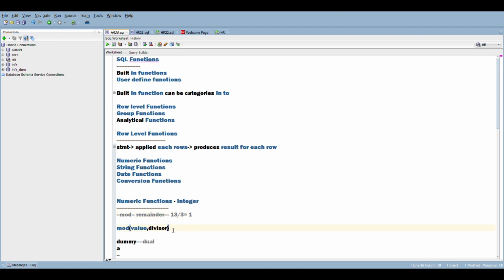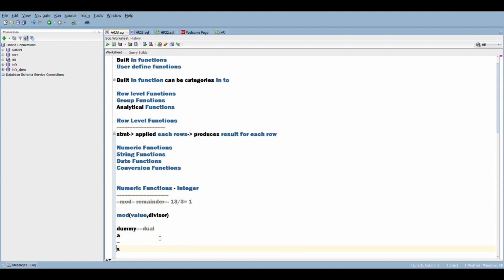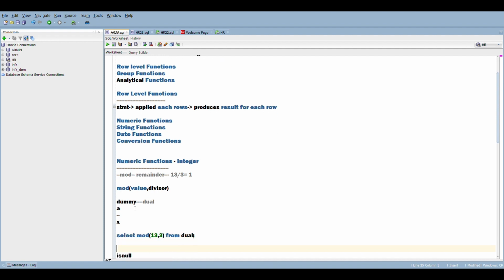Before writing the MOD function query, first we want to know what is meant by DUAL. Sometimes the interviewer will ask what DUAL is. DUAL is a dummy table, having only one column and only one row, always. Today we are going to see these numeric functions.